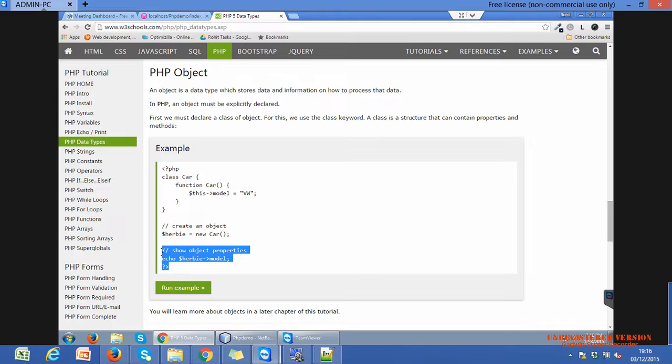In a future session, when we get into insert, update and delete, we can use the object and class topic. Okay, so we can say the starting phase of PHP is over.